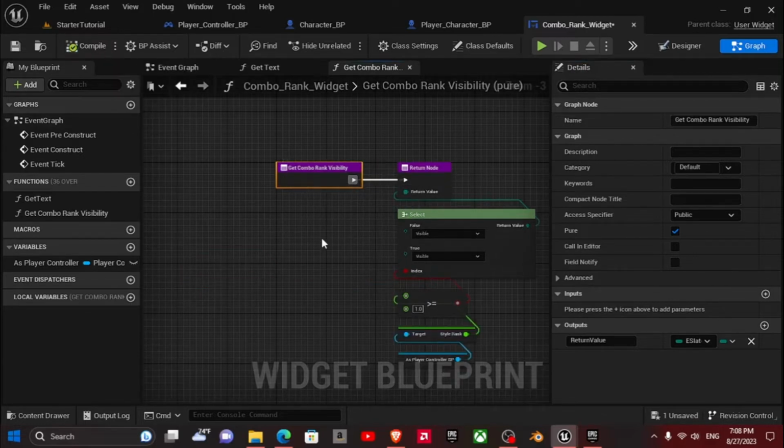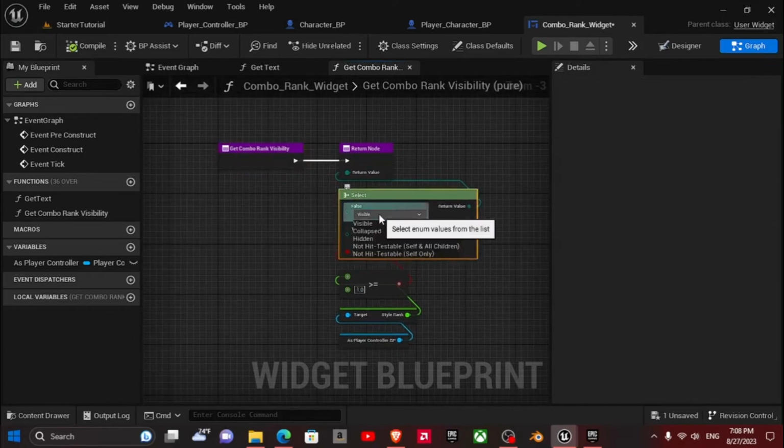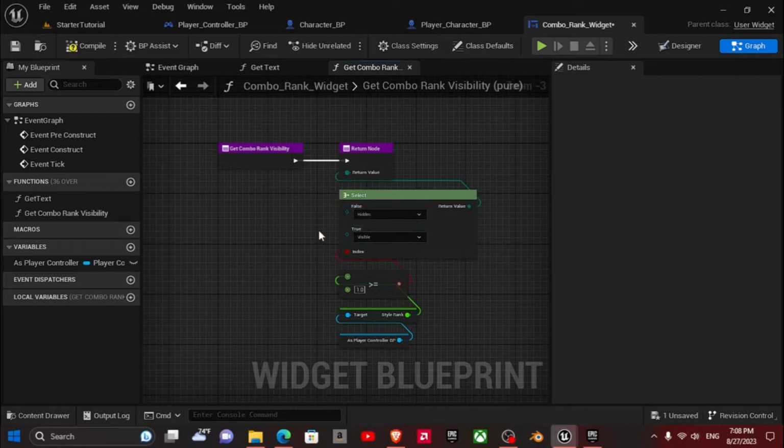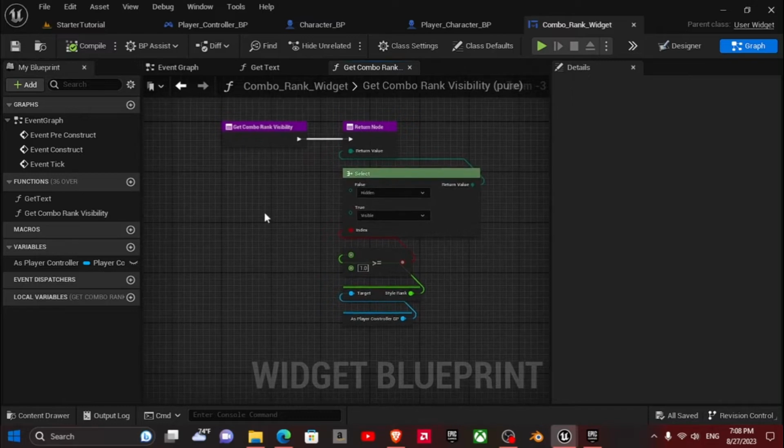There we go. Oops, let's keep it hidden. Now see, this is exactly what I'm talking about. To fire up the combo rank meter, we need to make sure that this widget is visible.